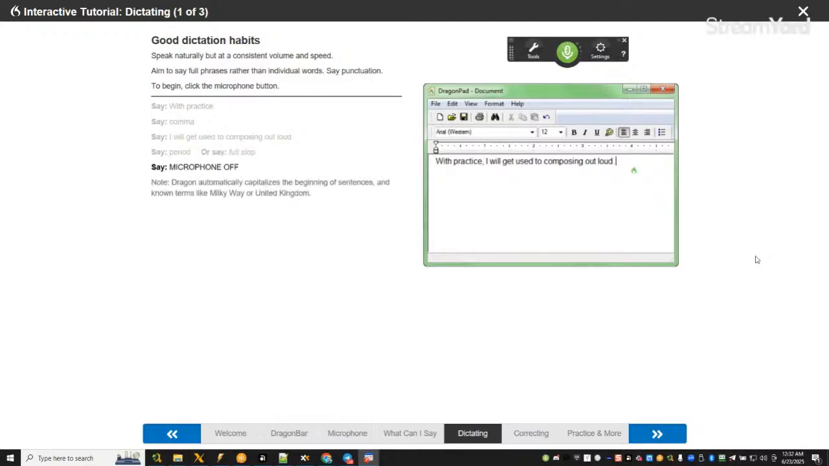Full stop. Capitalize the beginning of sentences and proper nouns like Milky Way or United Kingdom. Okay, but how do I start again? I guess if we do full stop, it turns off.